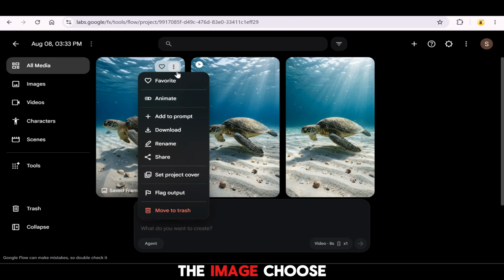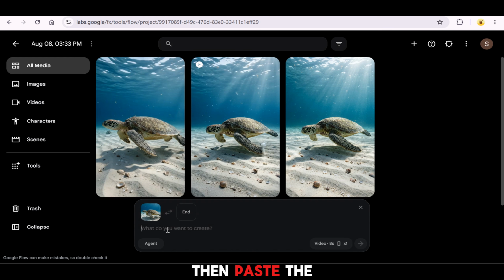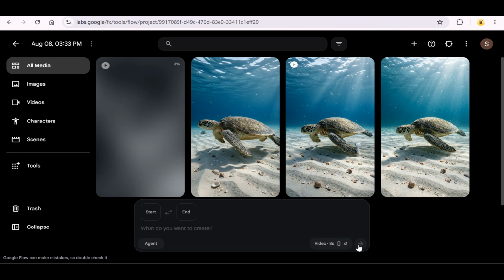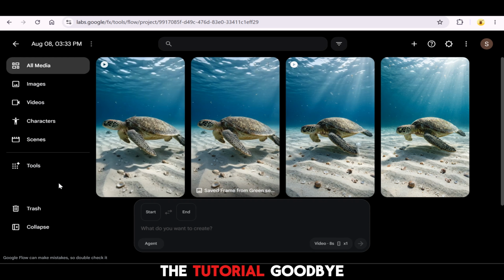We'll click on the image, choose Animate, then paste the prompt and click Send. And we'll wait until it finishes. And with that, we're finished with the tutorial.